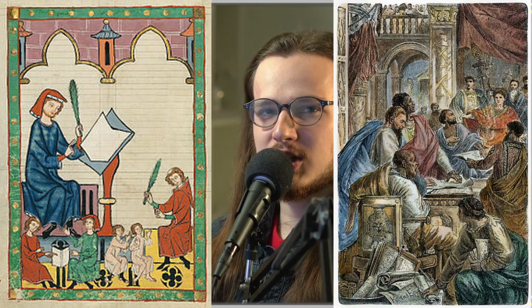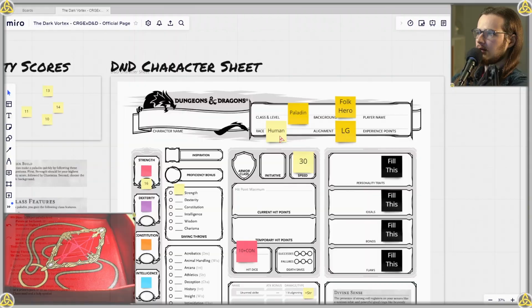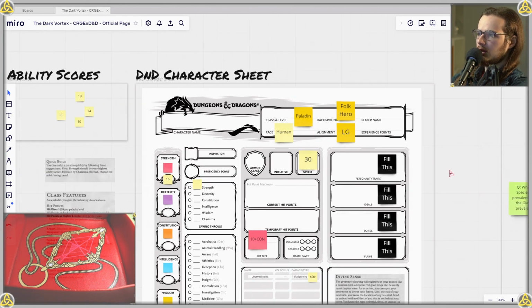It's not gonna be a catechism. It's not gonna be a religious lecture up in here. It's just gonna be fun role-playing. Human, folk hero, loyal good.